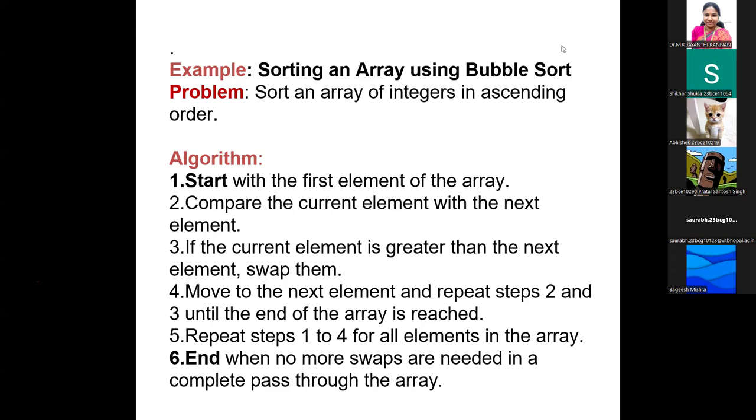Then what is the logic behind bubble sort? Anyone? What is bubble sort? So the bubble sort, because algorithms and data structures is a very old subject, more than 60, 70 years old. Am I audible? Yes, ma'am. It's a very old subject.